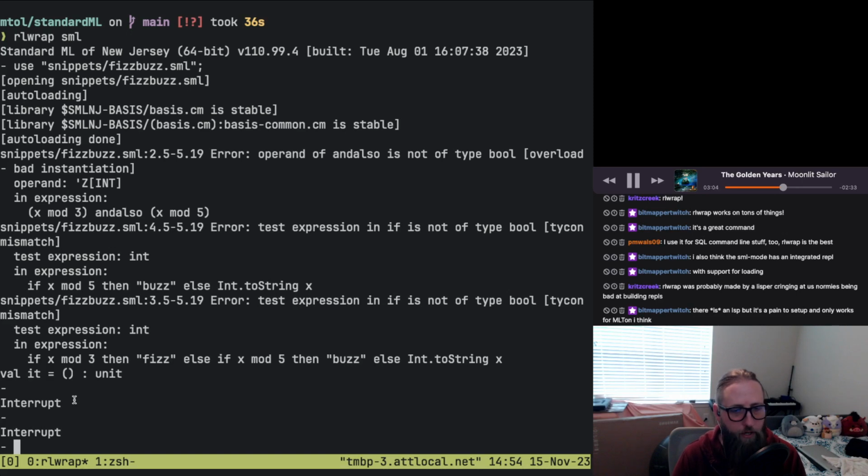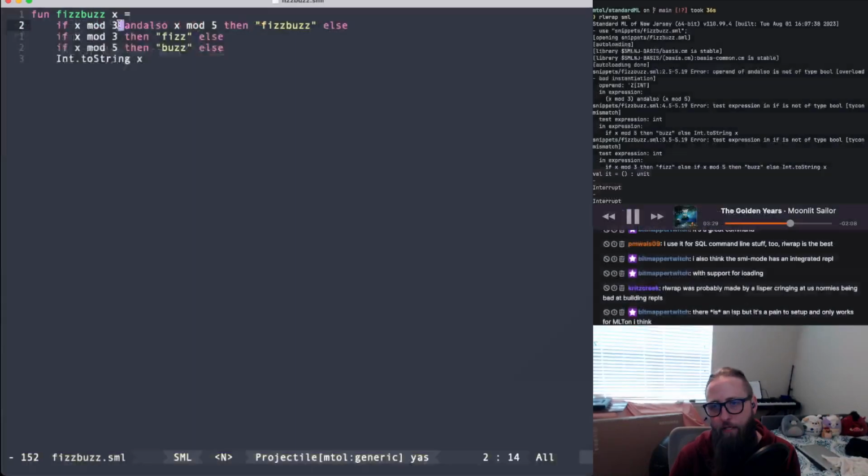Okay, yeah, we're not going to worry about an LSP. We just have to figure out what these errors actually mean. Okay, so error, operand of andalso is not of type bool. Overload bad instantiation. Operand is int, an expression x mod 3 and also x mod... Oh, it's because they're not bools. Oh my god. Unbelievable.